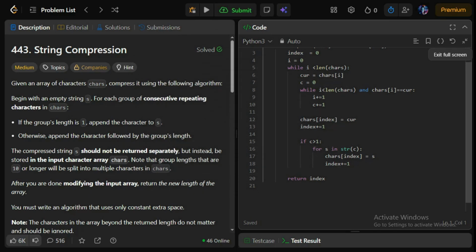Today is day 75 of our 300 days DSA journey. So it's time for today's problem. Let's understand it. Today's problem is string compression.